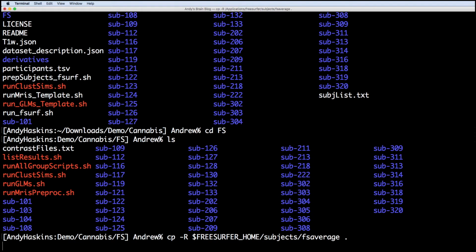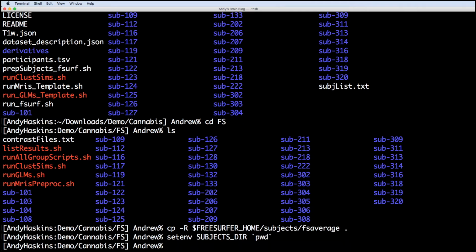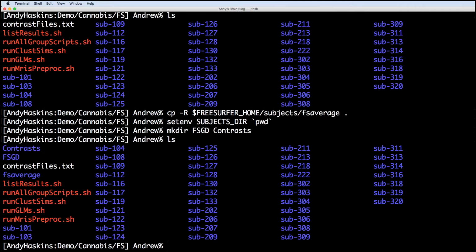From the directory containing your subject's data, type cp -R $FREESURFER_HOME/subjects/fsaverage and then a dot. Then type setenv SUBJECTS_DIR in backticks pwd. Also create directories called fsgd and contrasts. We'll be using them later.